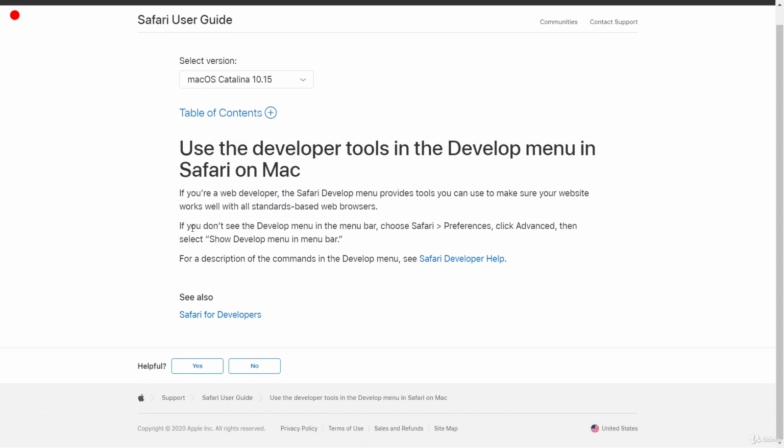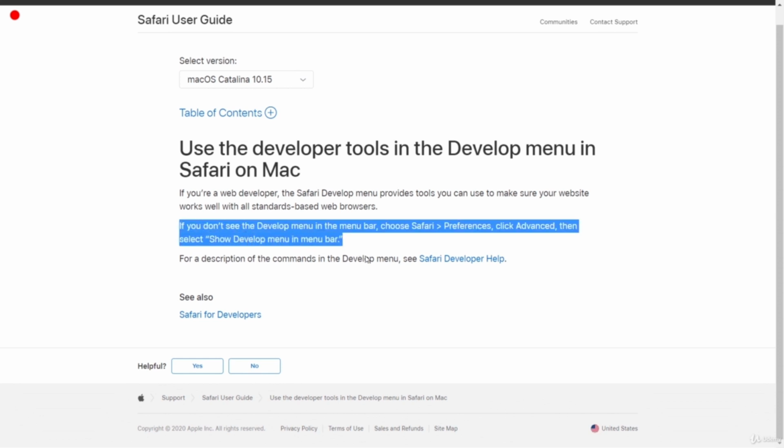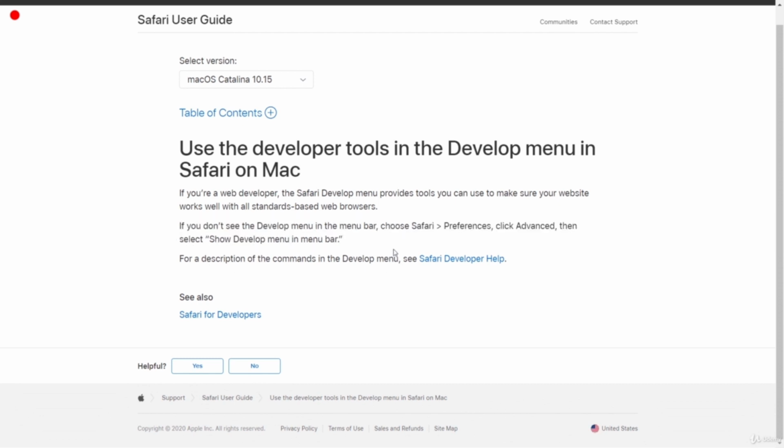So that's your steps if you need help getting DevTools open in Safari. You've just got to enable this setting. Go to Safari, then Preferences on the top there, then click Advanced, then select Show Develop Menu in Menu Bar. For a description of the commands in the Develop menu, see Safari Developer Help.